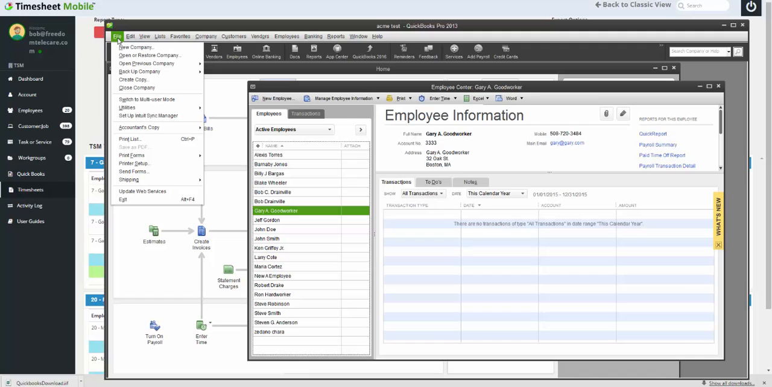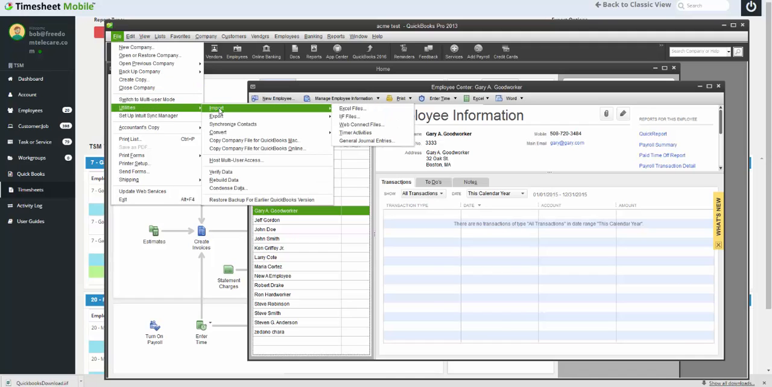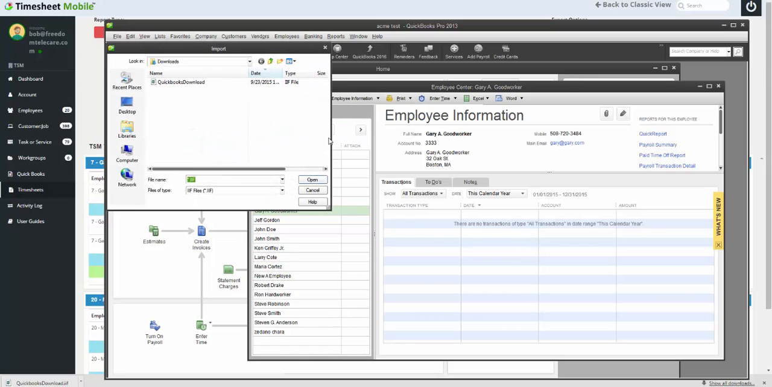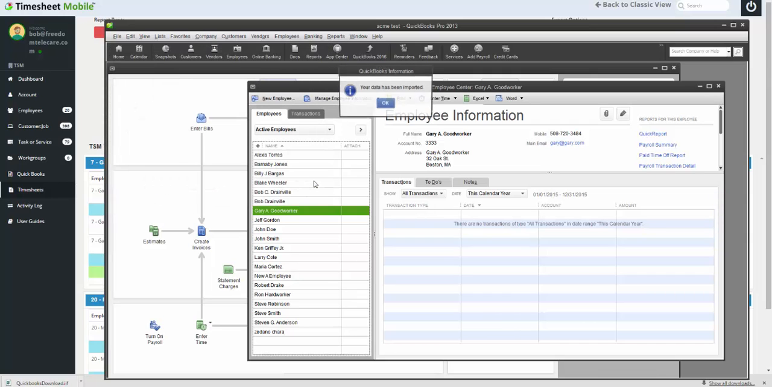You do that by clicking on File, Utilities, Import, IIF Files. You browse over to where this file was just saved. By default, in most cases, it's going to be in your download folder. We'll select that, and now it indicates that the file has been imported.